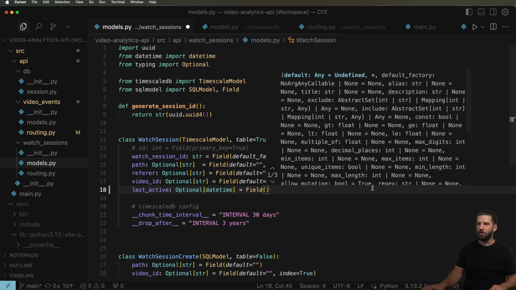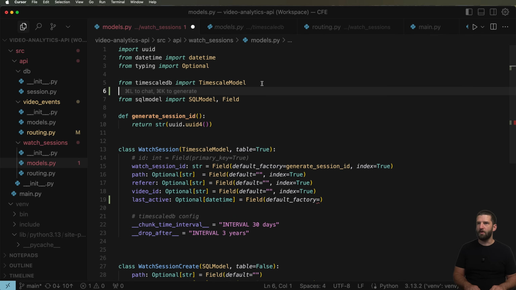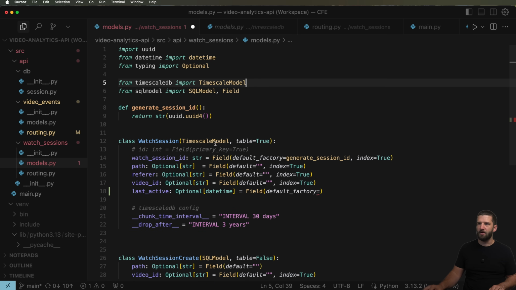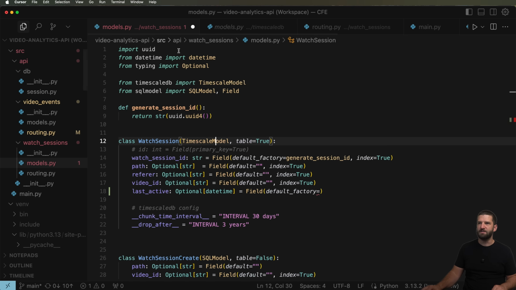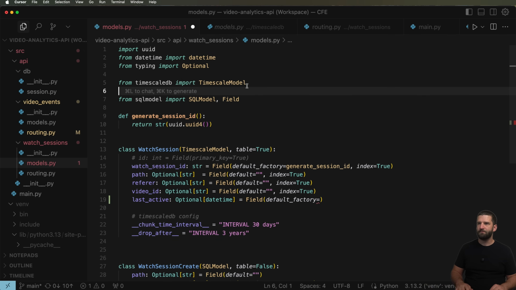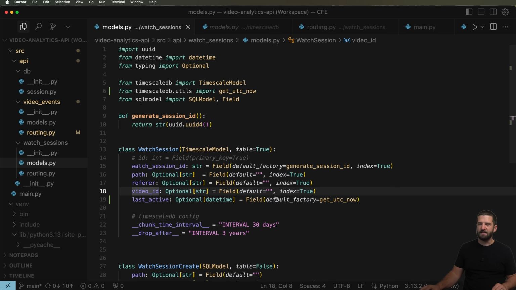And we'll go ahead and do our default factory, very similar to what we've seen before. This time what I'm going to do though is bring in from TimescaleModel. So let's go into the definition there. I'm just going to grab this get UTC now method and basically grab that as my default factory that I'm going to use. Okay, so last active is now in here.